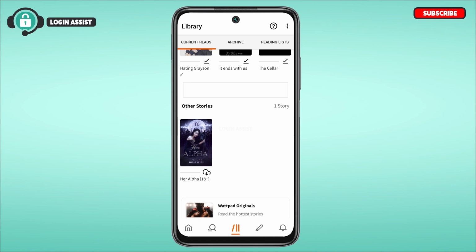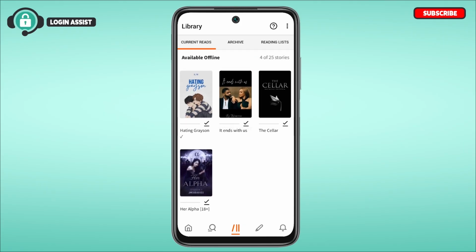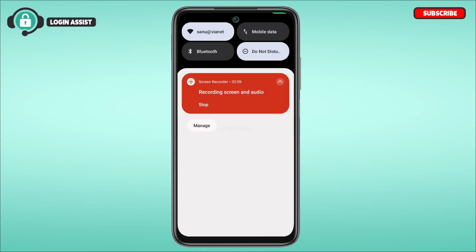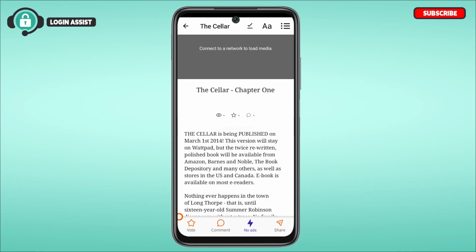What you have to do is tap on the download icon that you can see on the screen. Now you can see over here this book will be available offline. Now you can go offline. Here I'm just going to disconnect from the internet. Now you can simply tap on the book available offline.